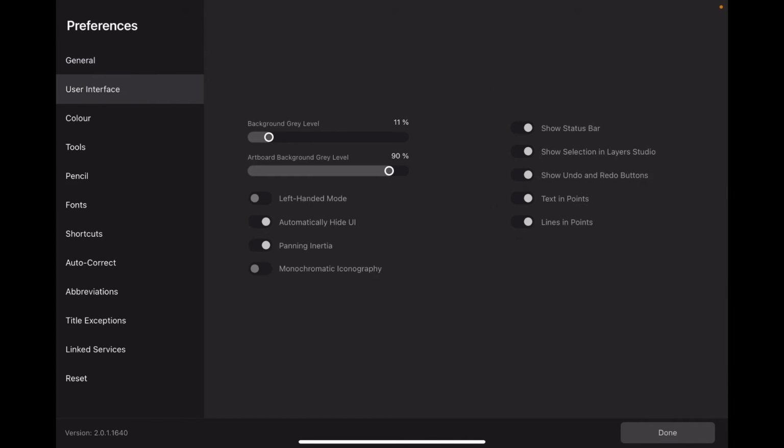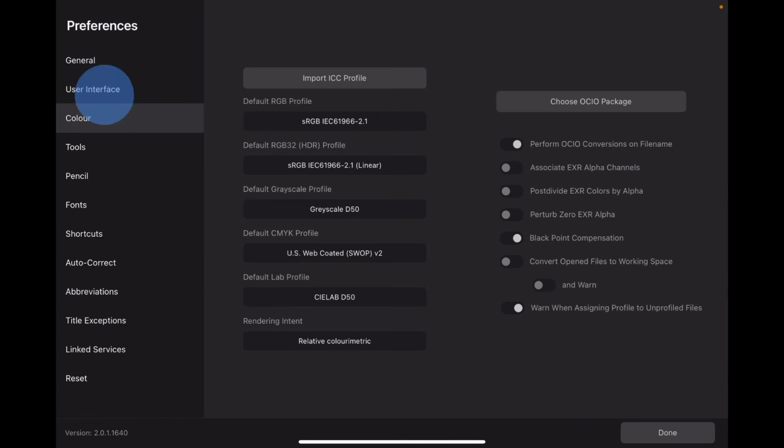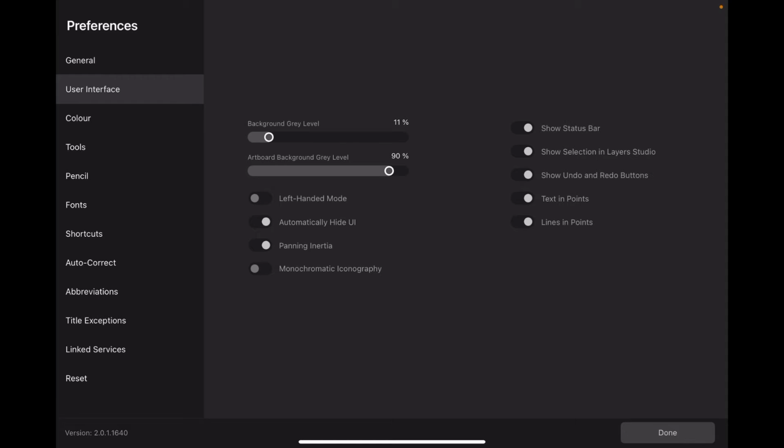Now there's the user interface, colours. The user interface, lines in point, show undo and redo buttons. Now, I'll show you what that is in a minute, because when you're on the working screen down here, there'll be an arrow facing that way and an arrow facing that way. They're your undo and redo buttons. Very useful.